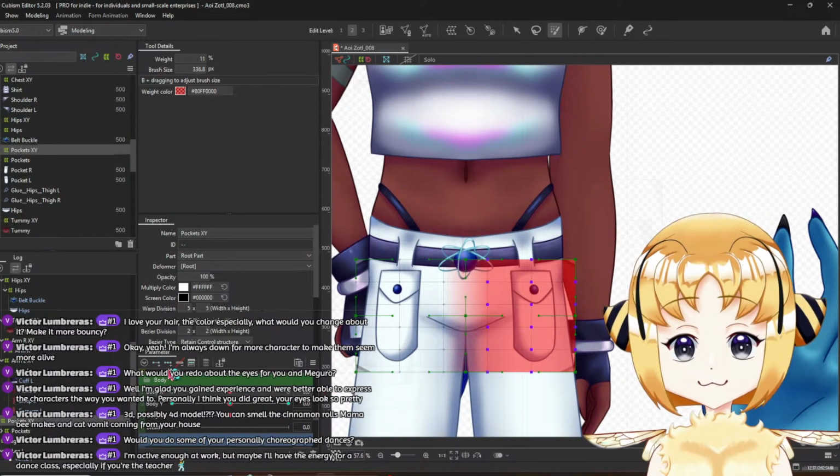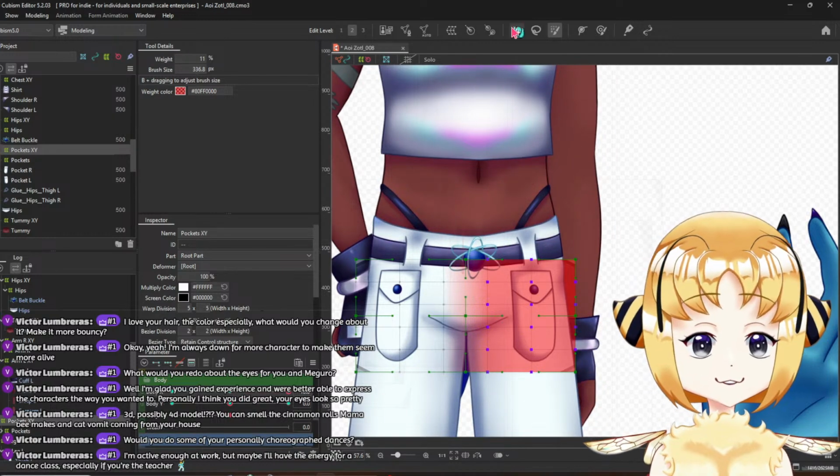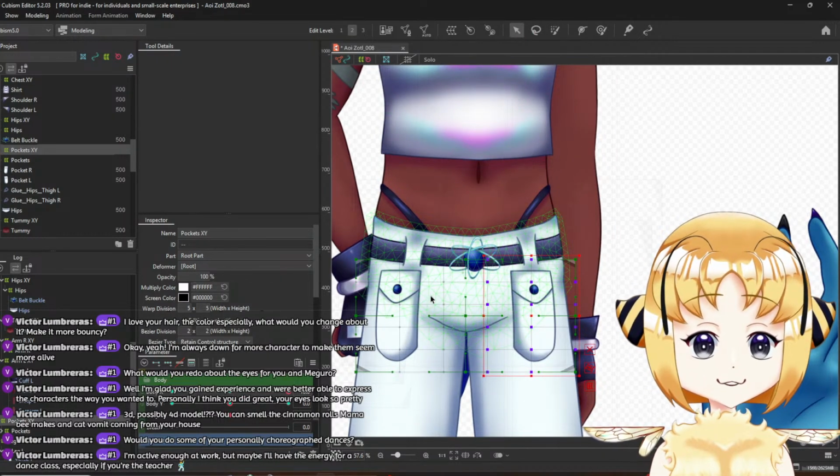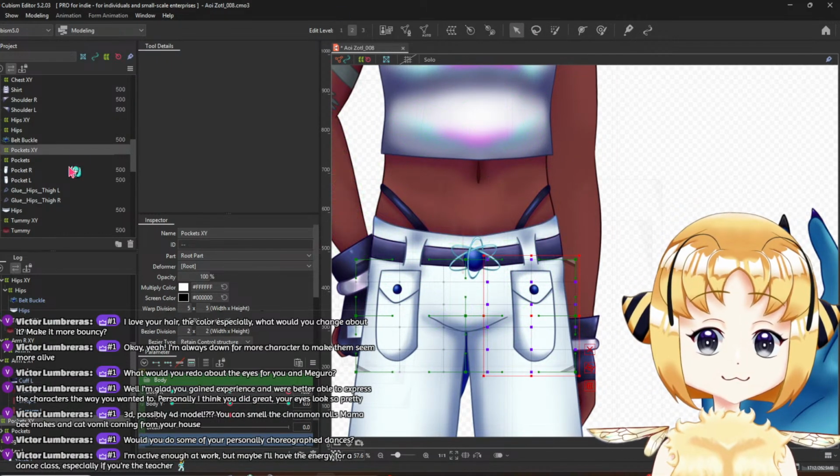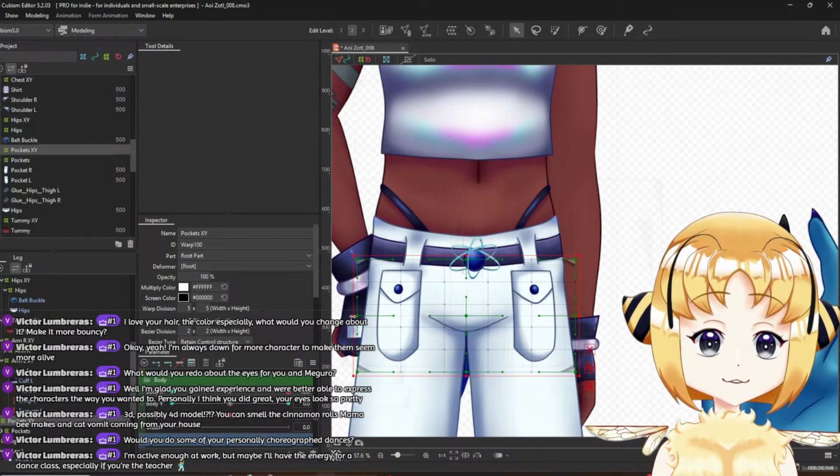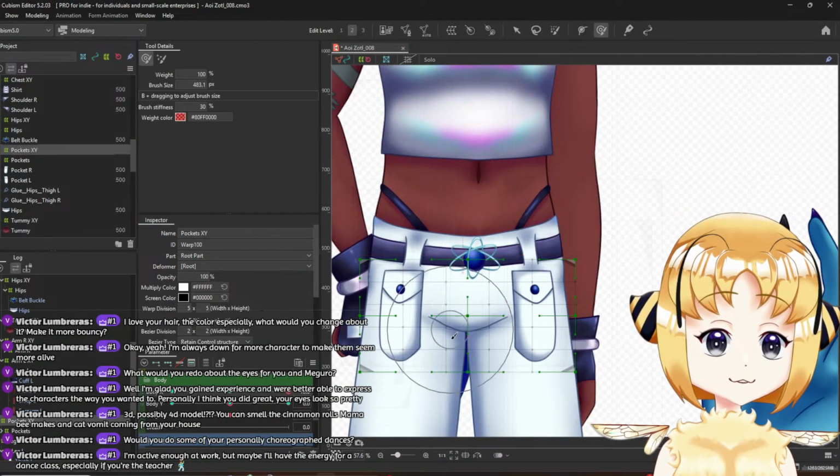Nah, the more that I look at these pockets, the more I don't like how they are moving. Ugh. Okay.